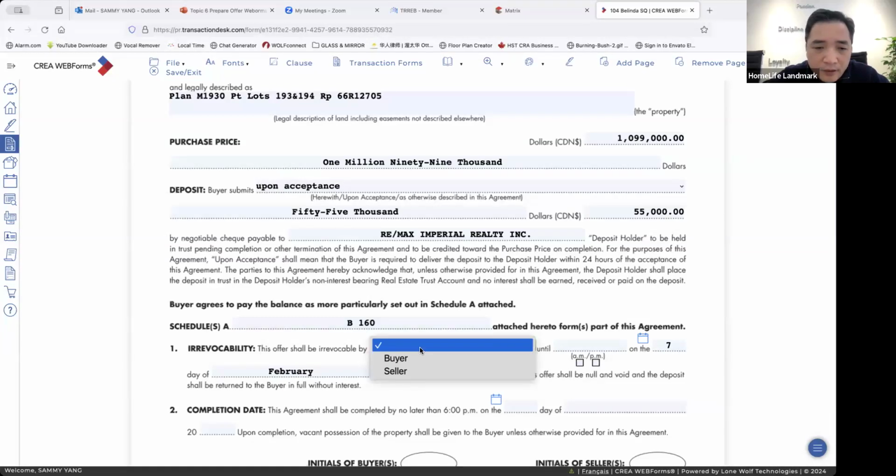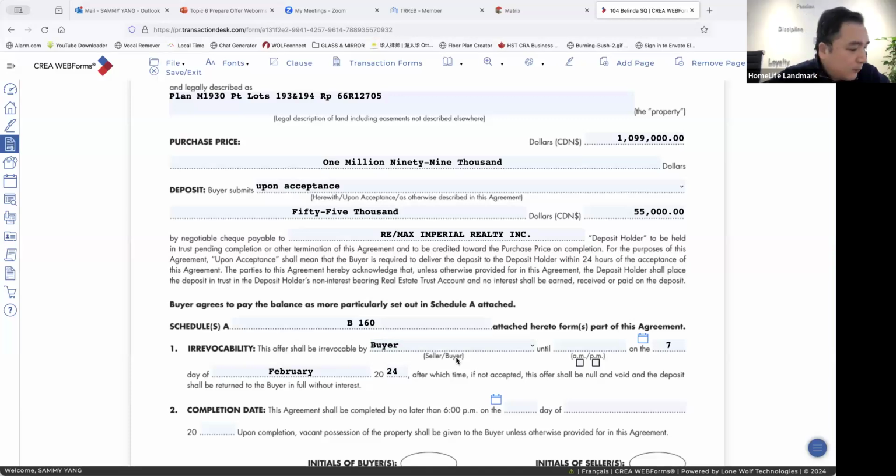Is this irrevocable by buyer? I don't know why some agents always make a mistake. Seller, make sure the offer is prepared by the buyer agent. We have to put the buyer. Irrevocable, 11:59 tomorrow.